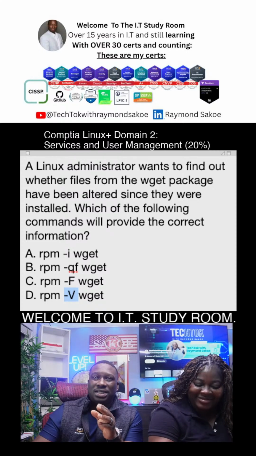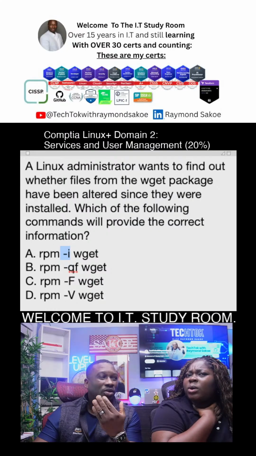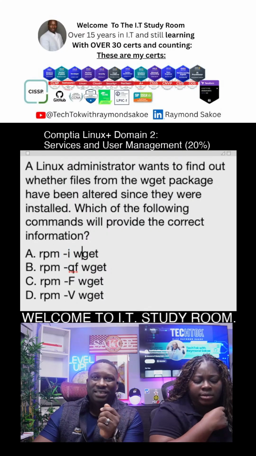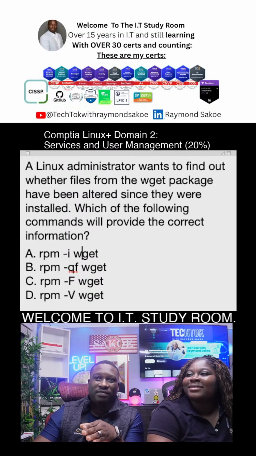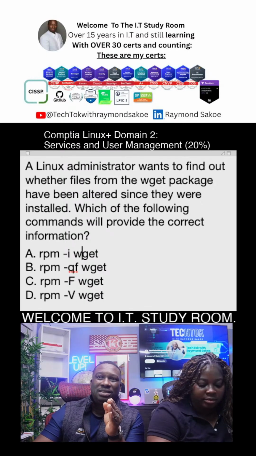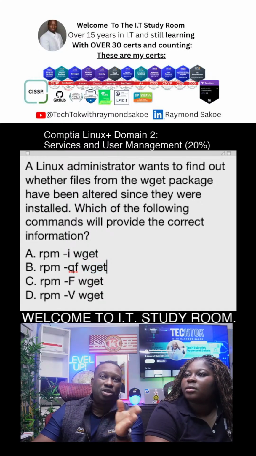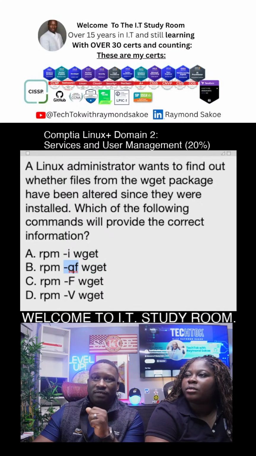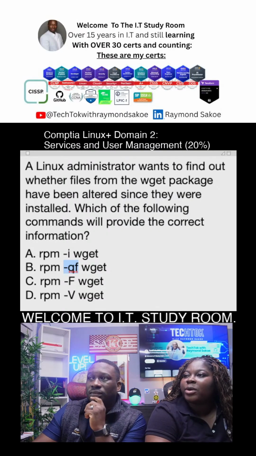So we have the dash I, which we talked about previously, for install. Then dash QF, which is query. You are just querying which package has this specific file, or which package this file belongs to. That is the dash QF. So the answer was D, by the way.